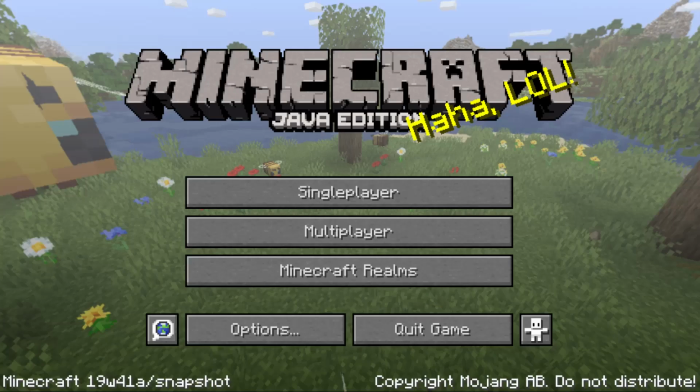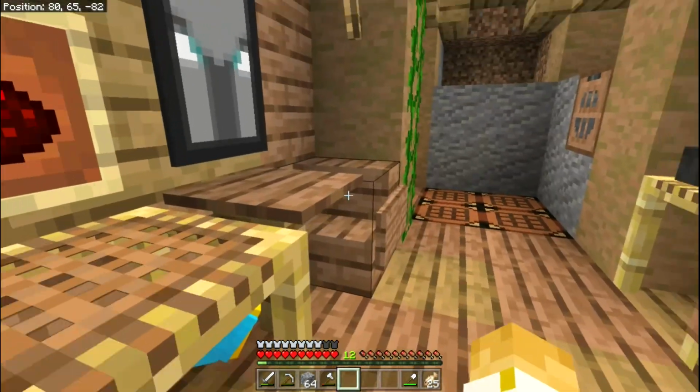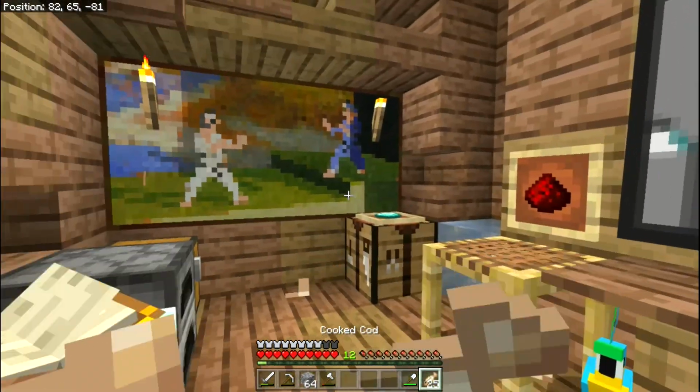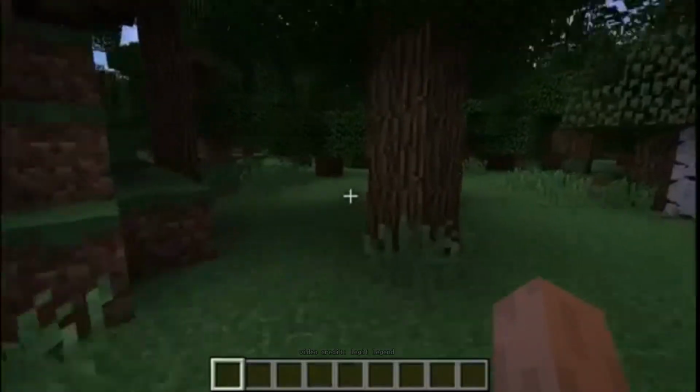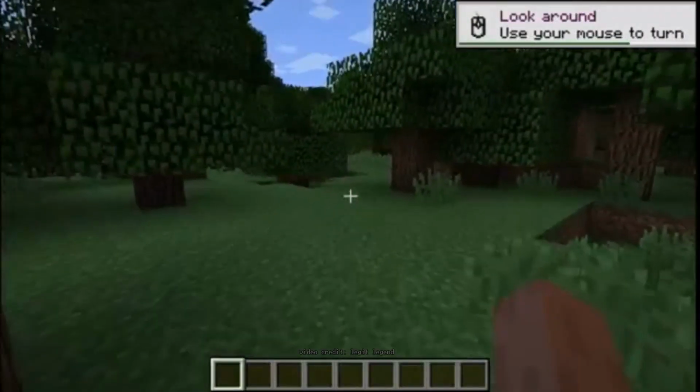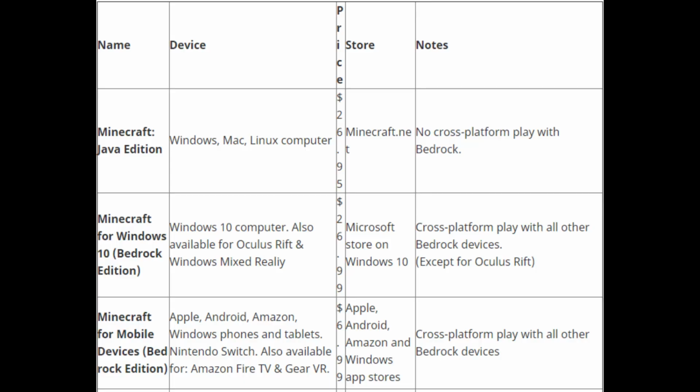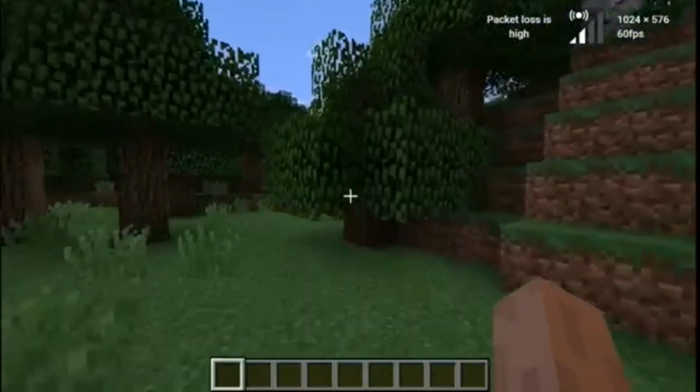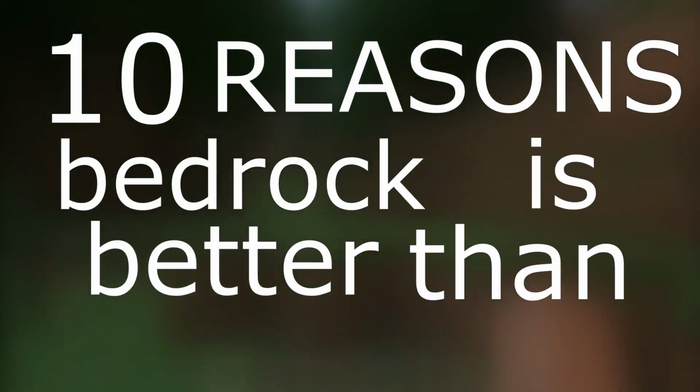Minecraft Bedrock and Java Edition have a lot of differences. If you've ever played either version of the game, you will know how different they feel and how different the features are. Whether you're trying to decide which version of the game to buy or you just want to know which one is better, this video will hopefully clear that up for you. Here are 10 reasons why Bedrock Edition is better than Java.